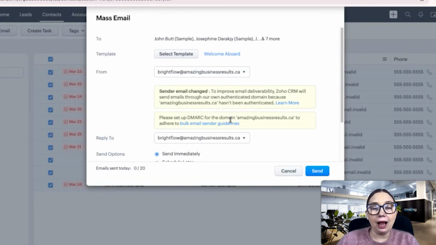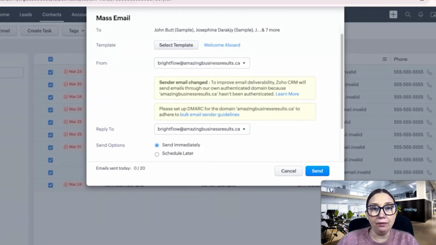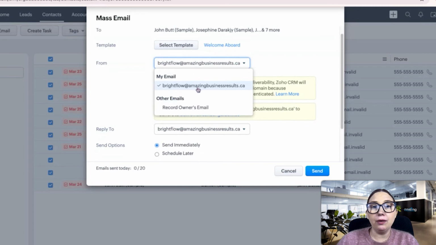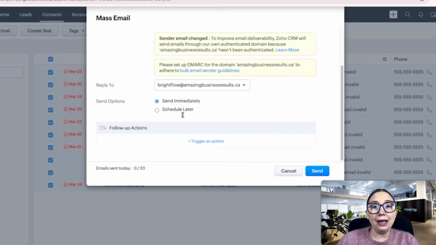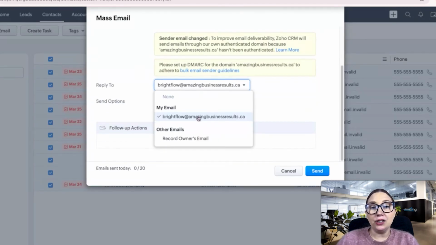And then we're going to have a few options here. So we have our template. We can select who it's coming from. So it's either going to be your email, since you're the one setting it up, or you can choose it from the record owner's email. So whoever owns that record, it'll come from their email. And then the reply to, you can change that as well. So it can be either the record owner email or your email.